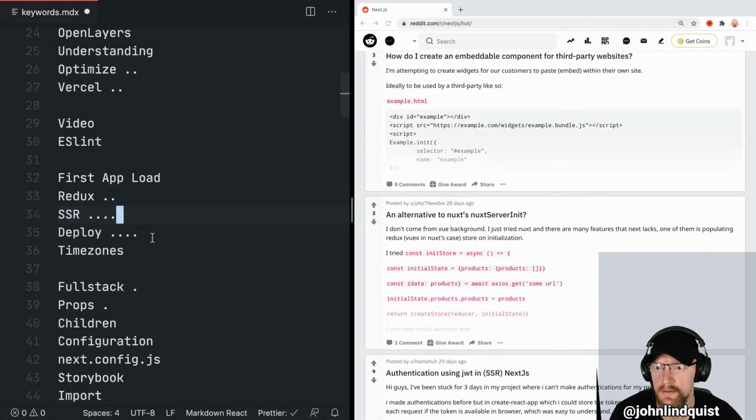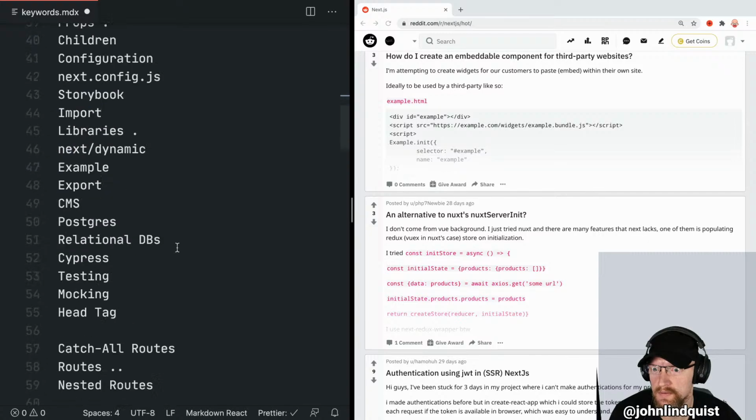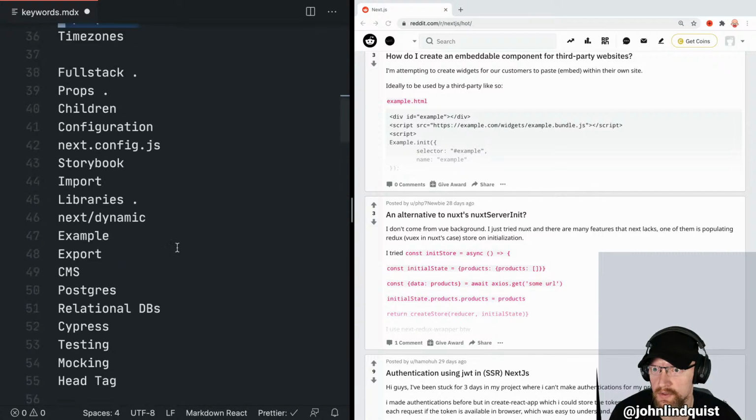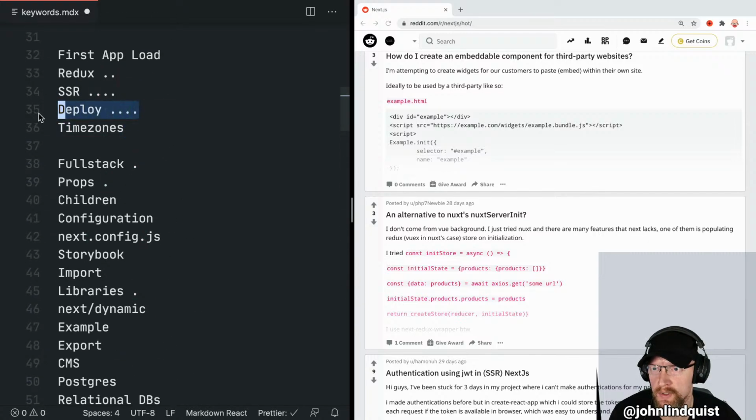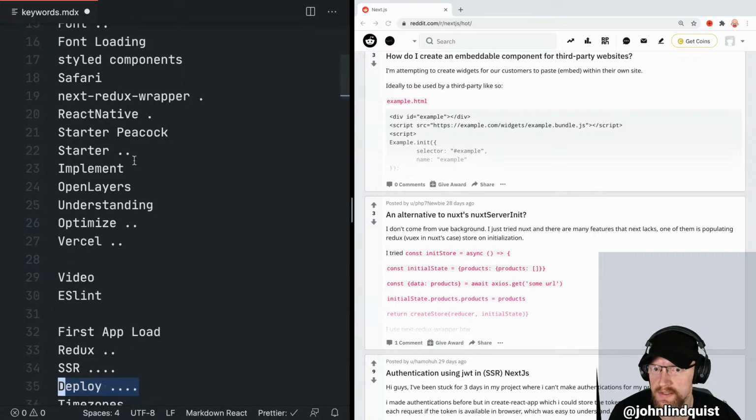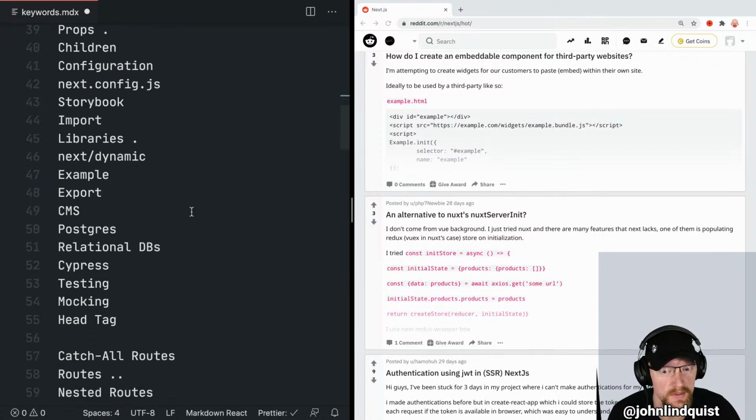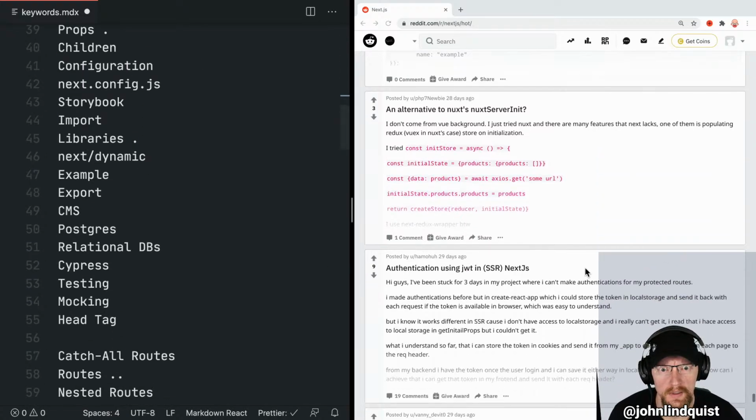Deploy is also one that, since I've only used Vercel, I wasn't thinking too much about deploying to a bunch of other destinations, Firebase and AWS and whatnot. But that seems obvious now in hindsight.